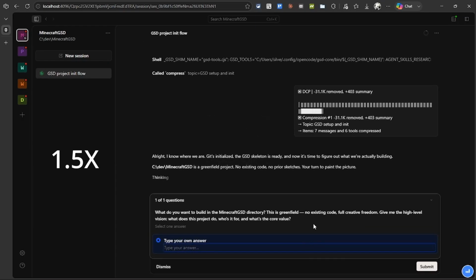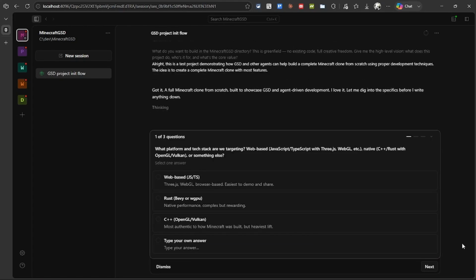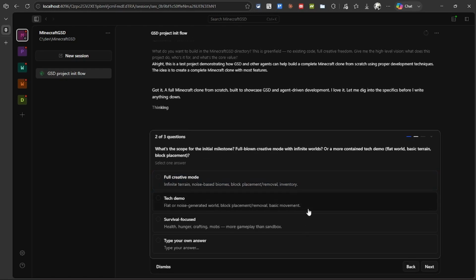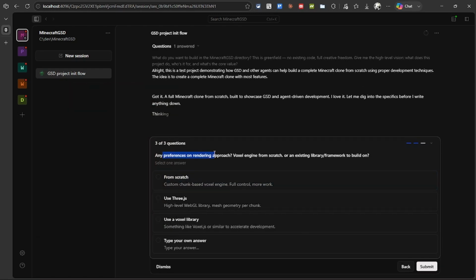Alright, so this is a test project, a demonstration of how GSD and other agents can help build a complete Minecraft clone from scratch using proper development techniques. So the idea is that we're just going to make a complete Minecraft clone with most of the features and we send that off. I'm thinking just for simplicity, we're going to use the web-based one. I mean, for most of the tasks, that's just going to be enough. Oh, we want everything. Let's create everything. And we're going to be using Three.js for this, just to make it easier on ourselves.